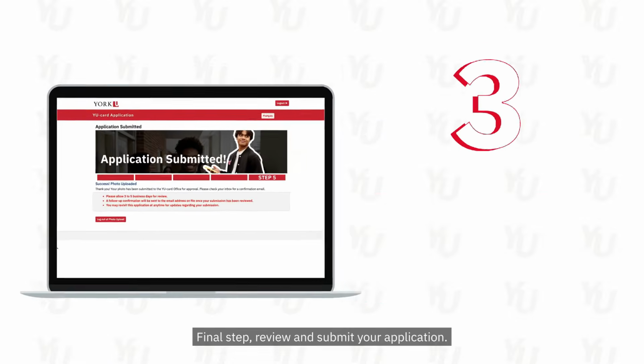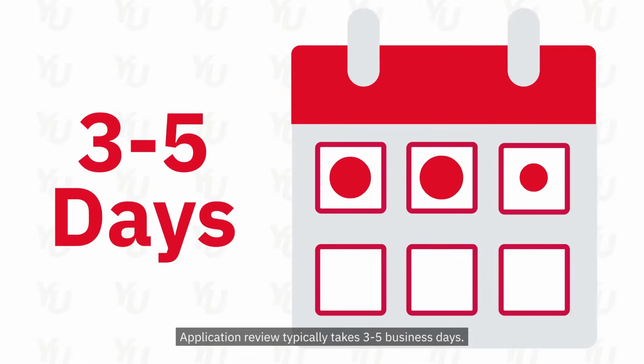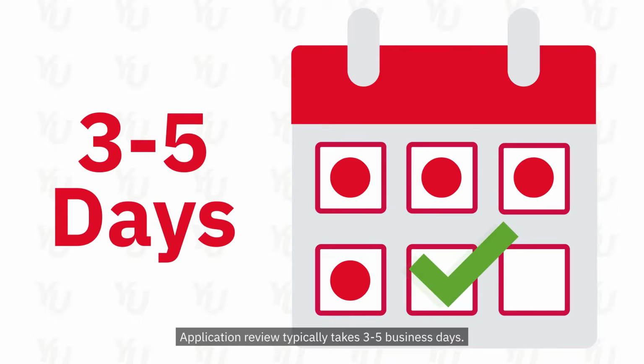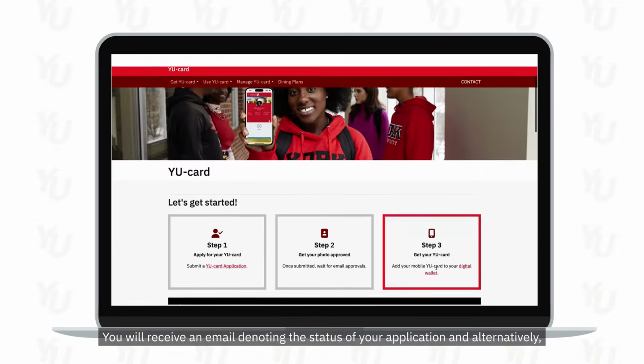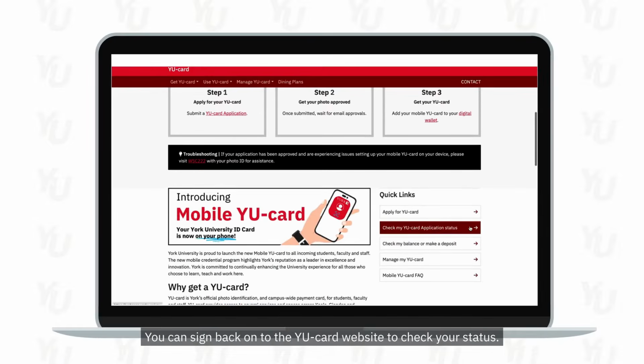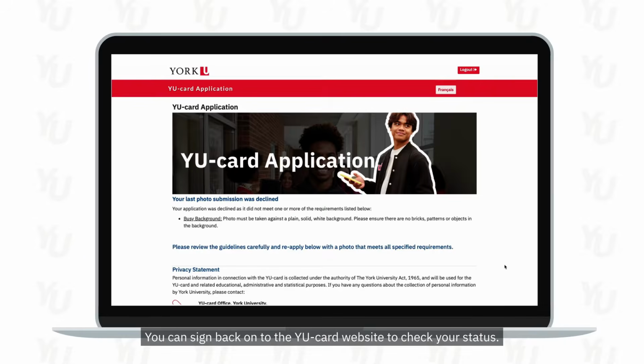Final step, review and submit your application. Application review typically takes 3 to 5 business days. You will receive an email denoting the status of your application, and alternatively, you can sign back onto the U-Card website to check your status.